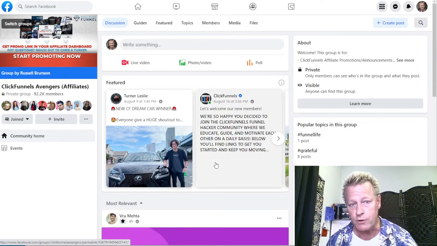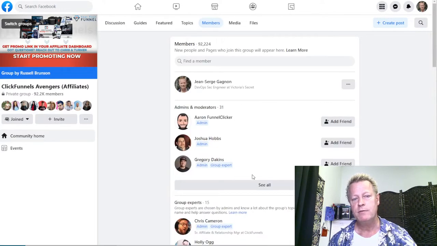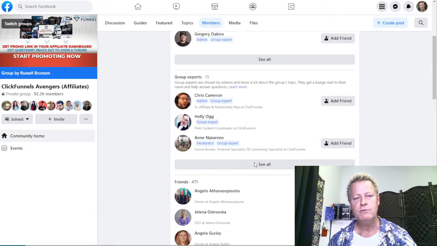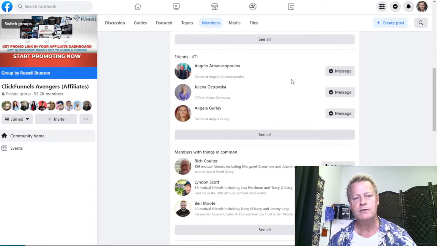The reason you go to the group is because you're looking for new people that you're not already connected to. There are lots of different ways that you can find people in the groups, and we're talking about finding the active users. If you just go to the members, you click on the link that shows you who the members are. It'll show you the admins, then the group experts, and then your friends that are in the group.